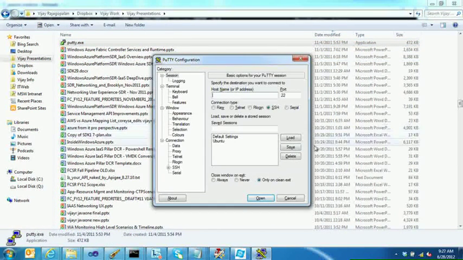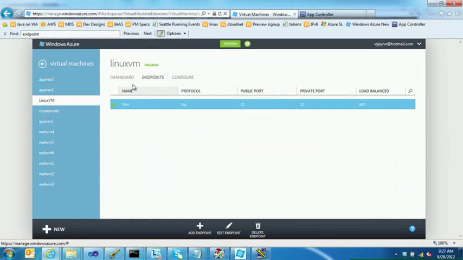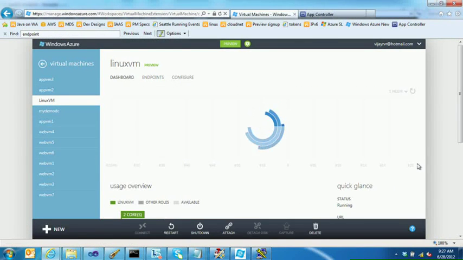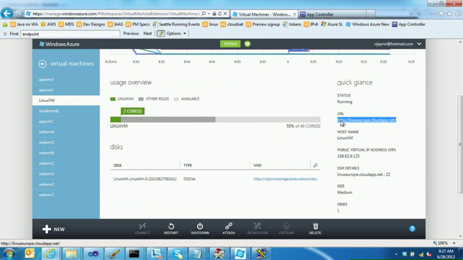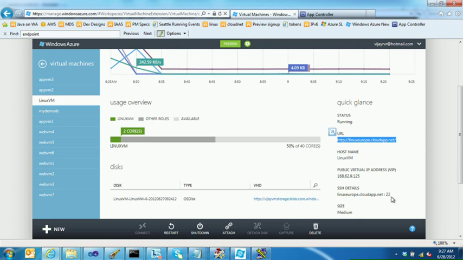Let's run PuTTY here. So what I'm going to do is essentially take this configuration. Let me show you what I'm trying to do under the covers. Let's go back to the Linux VM. This is the URL of this Linux virtual machine. So I'm trying to SSH into this box right now over port 22.